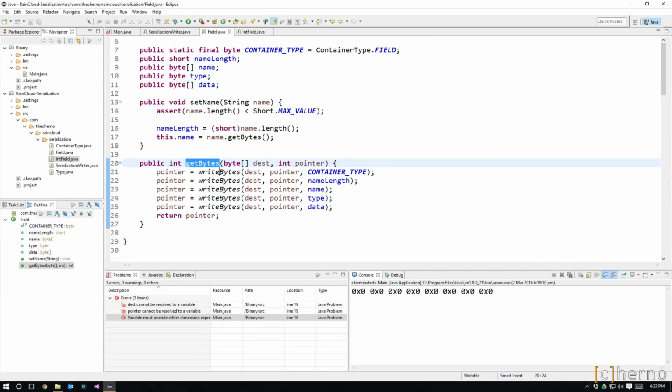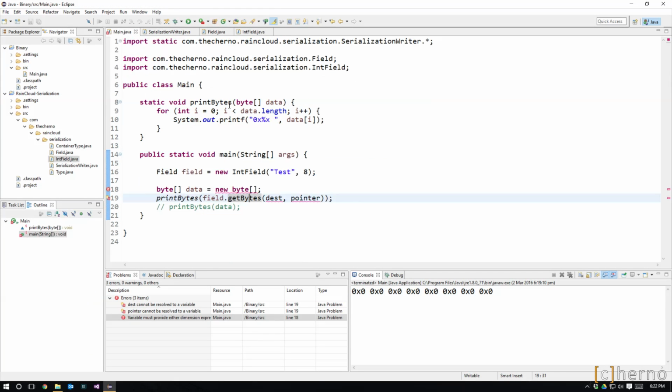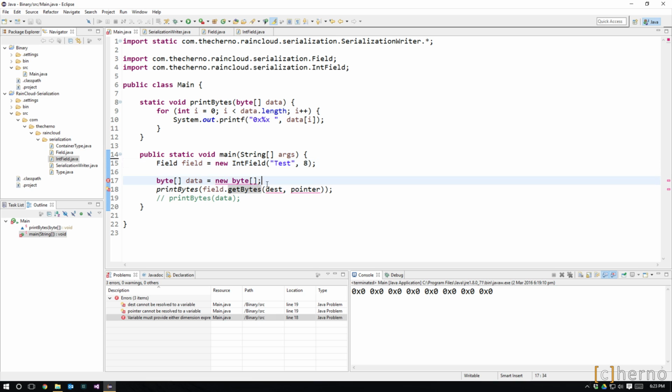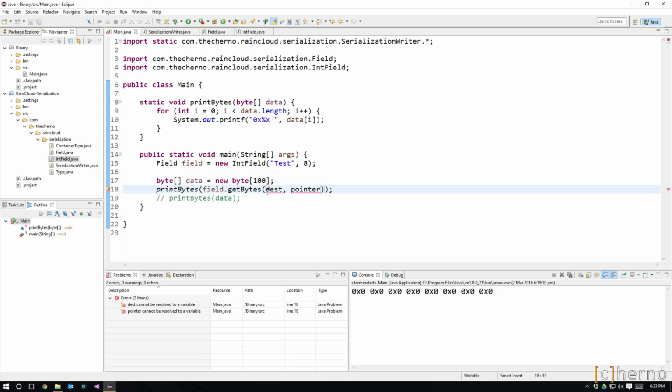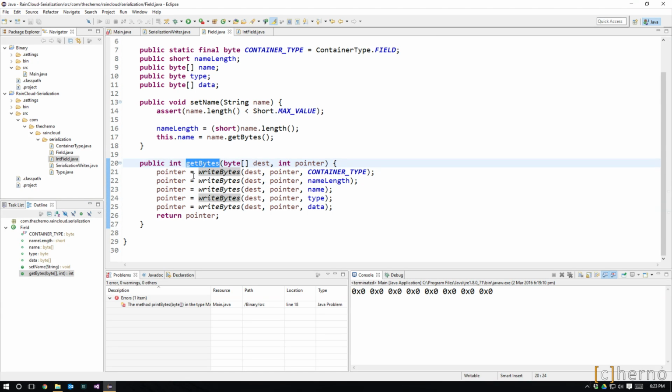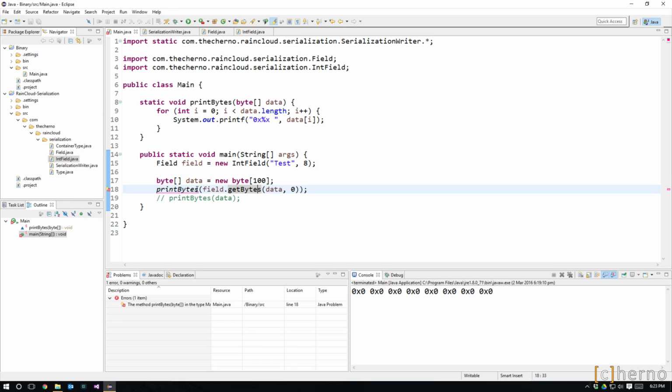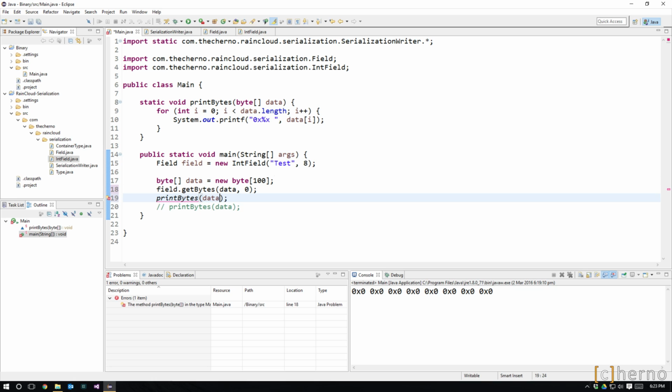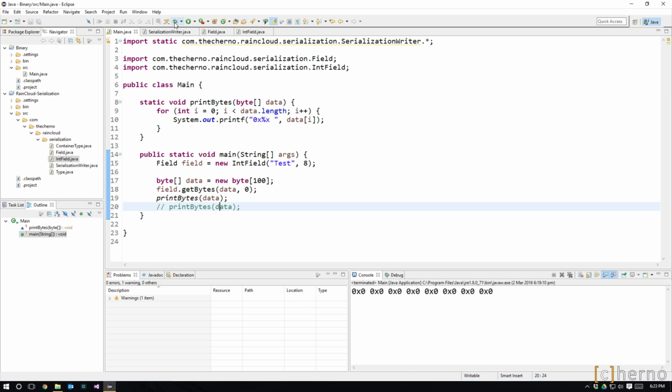I mean, do we need to know how big this thing is? We'll just say 100 for now. We'll talk about sizes or something next time. Get bytes data 0. It's going to print bytes, is it? That returns an int apparently. Oh, of course, yeah. So, data. Okay, so let's see what happens here.